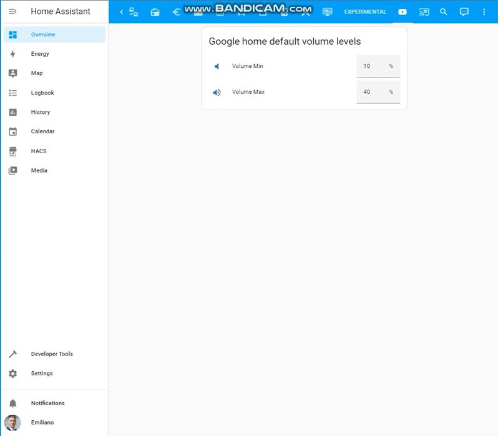Hi guys, in my house I have several Google Home speakers perfectly integrated in Home Assistant. I'm using them to listen to radio stations as well as to broadcast weather conditions.